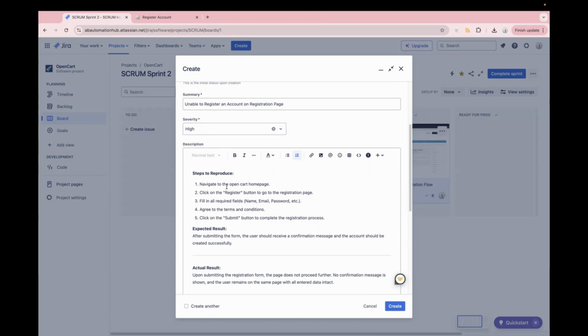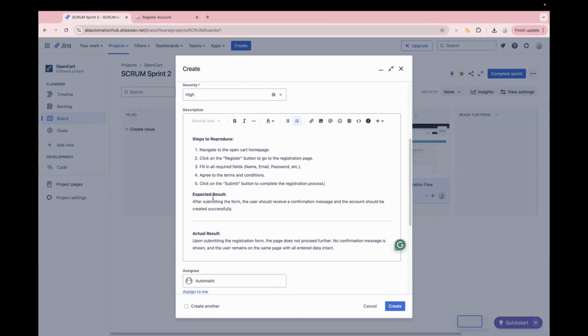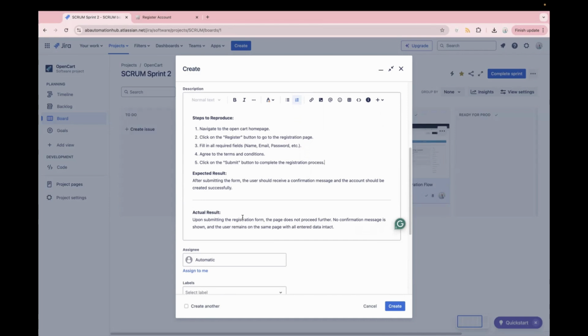For the sample, I have written over here, I've added steps to reproduce. Like I mentioned, navigate to the OpenCart homepage, click on the register button, fill in all the required fields, agree to the terms and conditions, and click on the submit button. And after this, I have mentioned the expected result. The expected result is that after submitting your form, the user should receive a confirmation message on the page and the account should be created successfully. But the actual result is no confirmation message on the page.